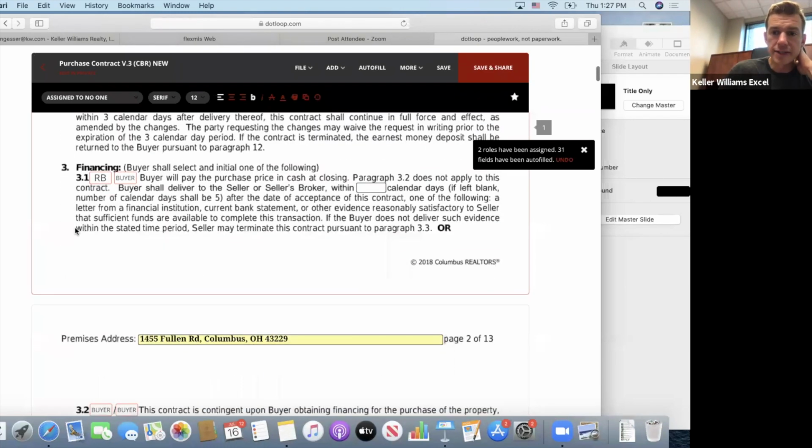Next, financing. It says RB, that's Rebecca Blaylock, her initials. It auto-populates for some reason that we're going to buy this with cash. Notice it says financing, buyer will pay the purchase price in cash at closing. This is a first-time home buyer. She's got $0 to her name. She's going to have to finance this thing. So we need to uncheck this box.